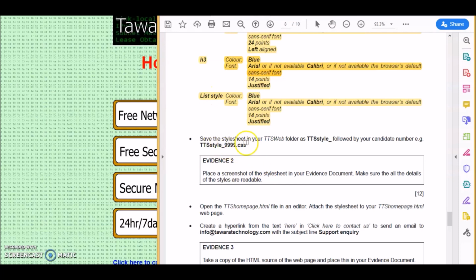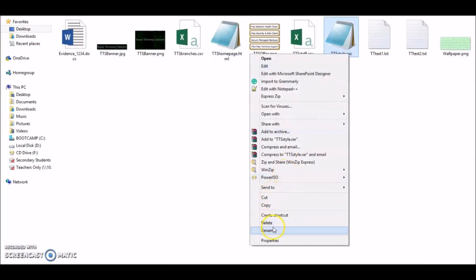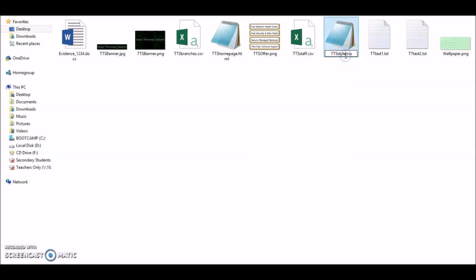Now it says save the style sheet with your candidate number, for example. Okay, we didn't do that part as well. We need to save the style sheet file with the style underscore and your candidate number. So it means that we need to rename it in here. Underscore. Just the namings are very important. Okay, don't skip that part.